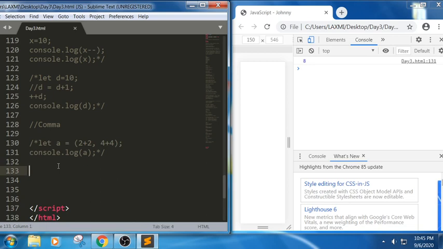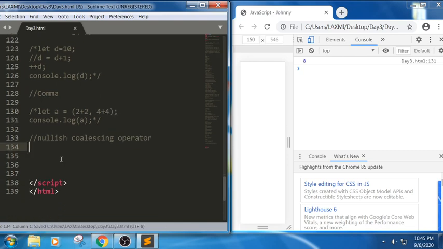Now the last one is the nullish coalescing operator, the null coalescing operator. So what does this operator do? It is denoted using two question marks. This is a new operator which has been added. The main purpose of this operator is that whenever it finds the value null or undefined, it will return the right hand side operand.